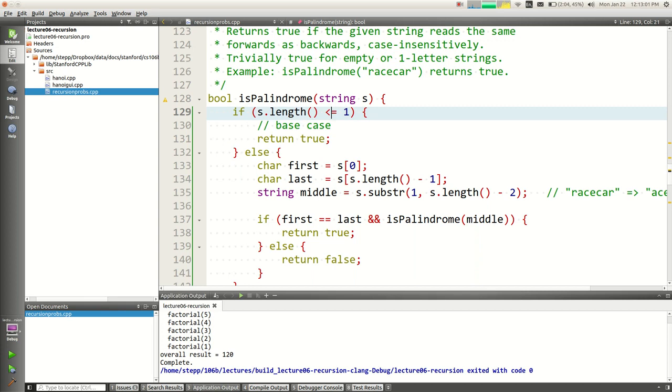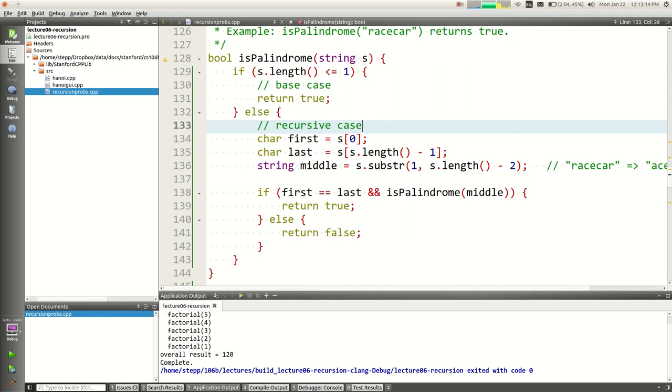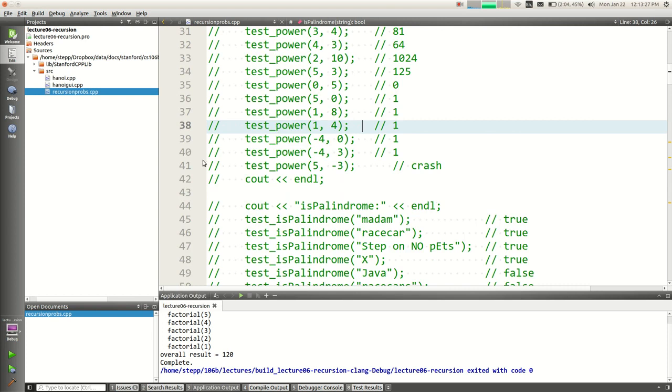Otherwise, I'll go into this recursive case. And I'll chop off the letters, and I'll look at the middle. And if the first and the last letters are the same, and also the middle is a palindrome, I will return true. Okay? Let's try it out. If I go up to my main, I've got some tests up here. Where is it? Is palindrome.